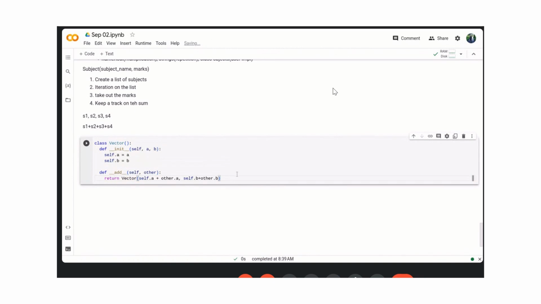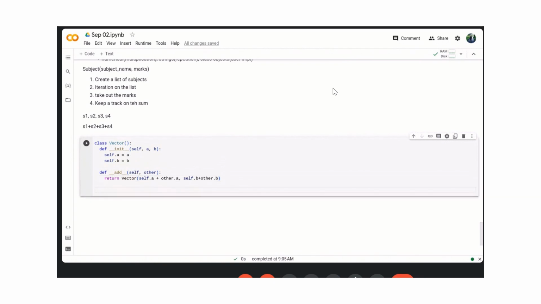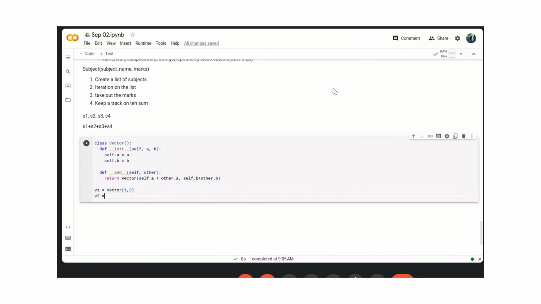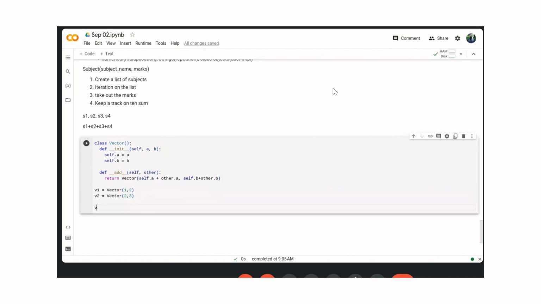So this is how I am giving it. Now let me run this. So this is an operator, there is an operator called addition, and I am overloading it simply with the help of these magic methods. Now let me create some objects for this. Let me call it v1, vector 1 comma 2, and v2, vector 2 comma 3. Now v3 is equal to v1 plus v2.